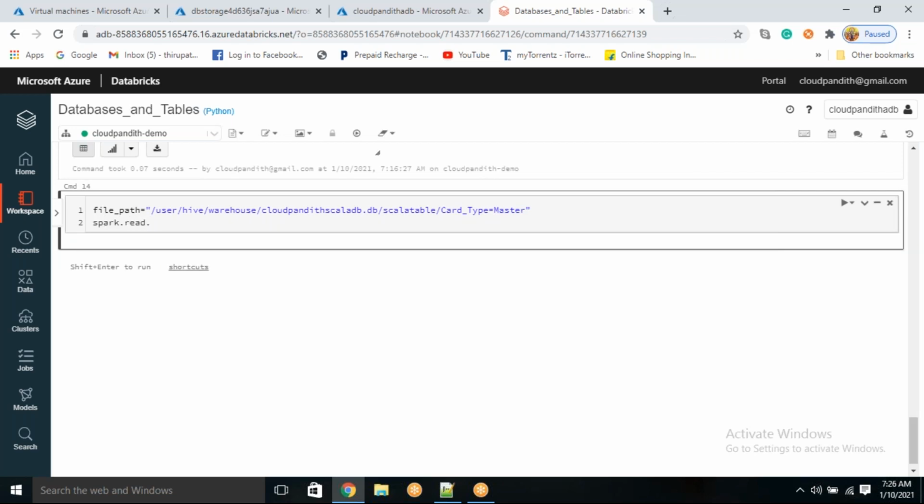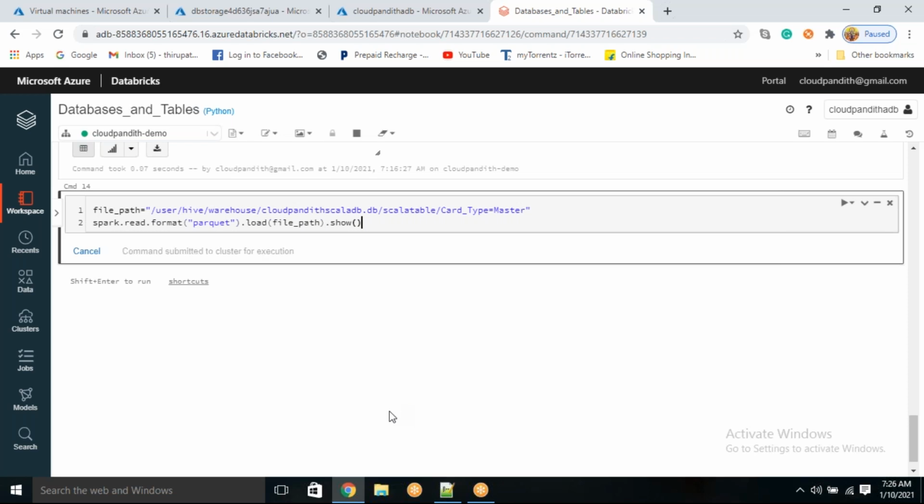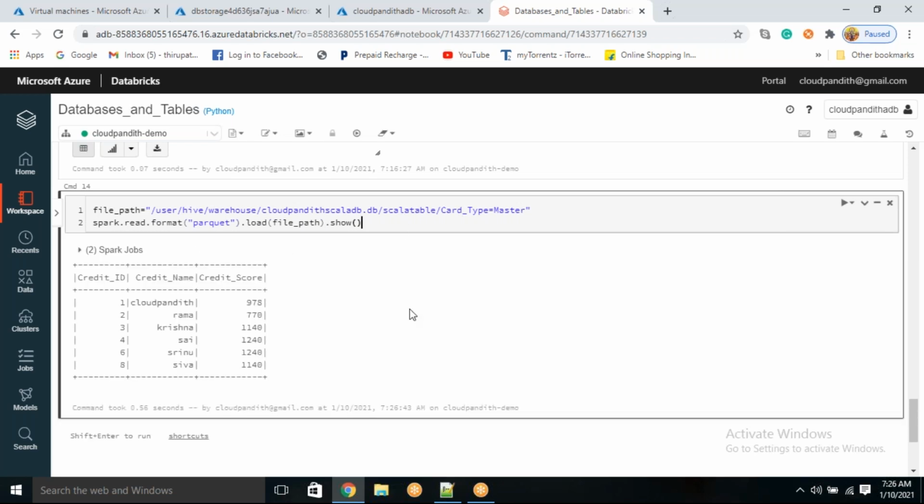It is basically Parquet, right? So spark.read.parquet. Spark is nothing but the Spark session. In which format do I want to read the file? It's Parquet, same syntax I'm using. Then I need to load this particular file. If it is Parquet, you don't need to tell whether you have headers or not, it automatically saves the headers. Then dot show. Executed. You'll get only the master card details.